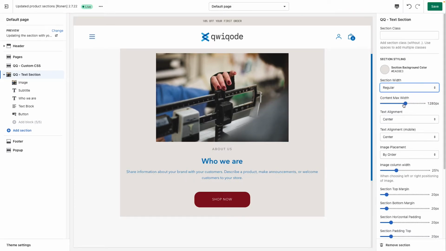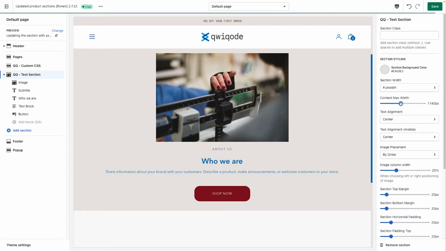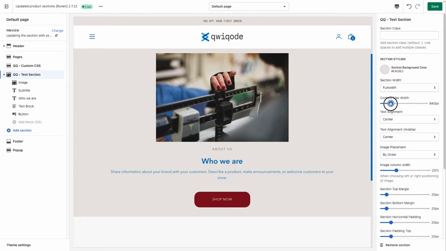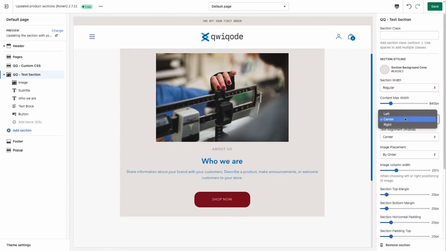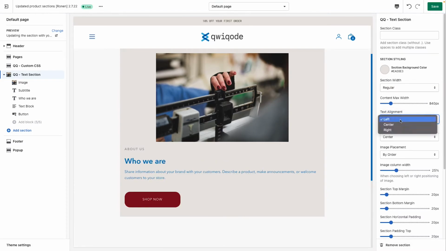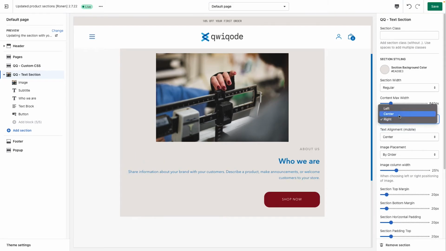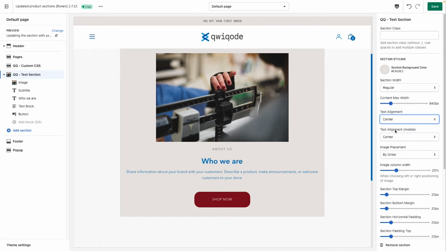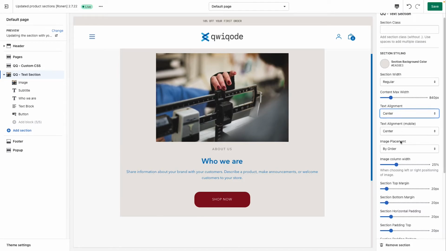And the content max width is within this. We can adjust the maximum width of the content that we want. Now it's a little bit tricky depending on what width you set here. If we set it up to full width, and then we enlarge that, then it extends. So it's a matter of trial and error to get the look that you want. Text alignment, we could do left align, right align, and center. And same goes for the mobile. You can have a different setup for that.